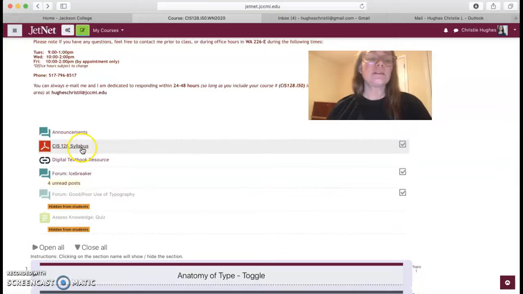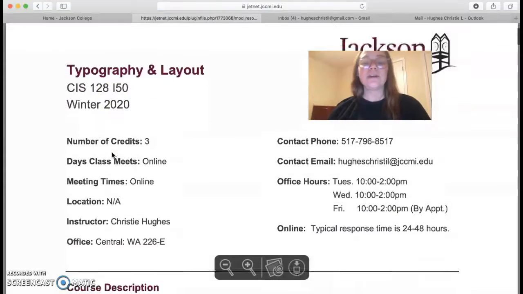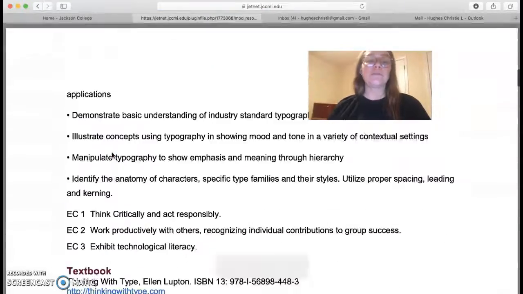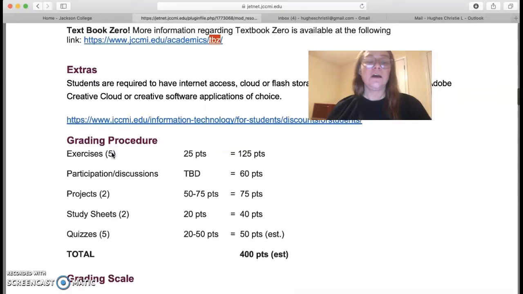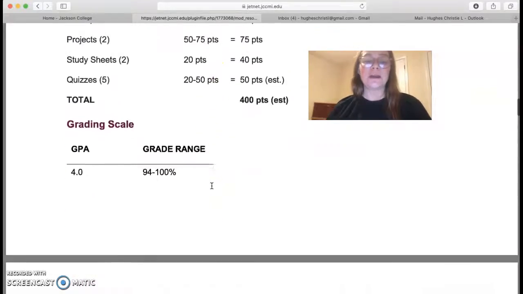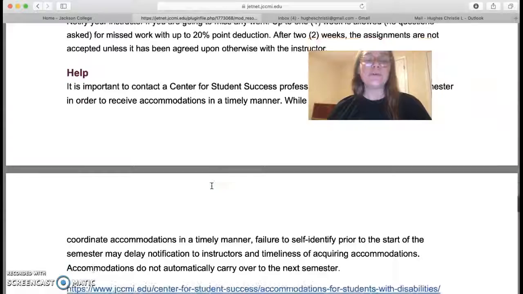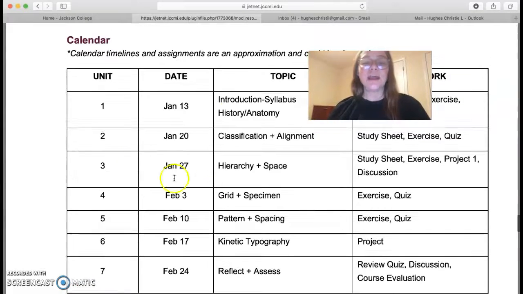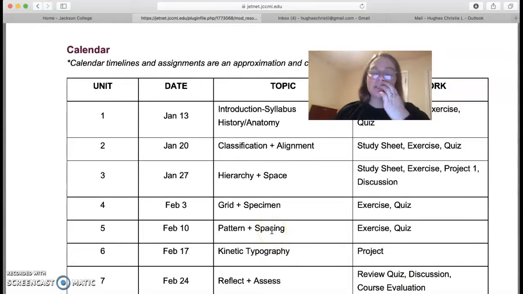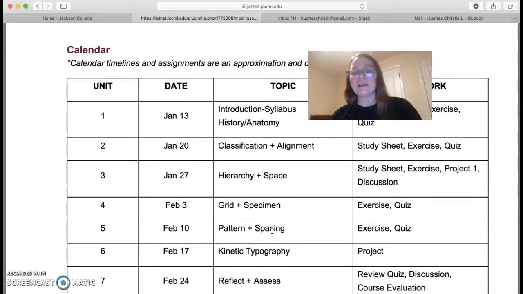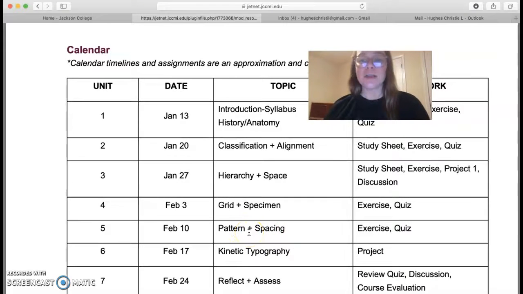The syllabus is here. This is our contract together. This is super important for you to read. I don't have to read a syllabus to you. I feel like you're pretty good at that by now reading. So go ahead and do your best at reviewing that and understand the contract and what you're going to be doing. There are quizzes, study sheets, exercises, and a few projects in this course.